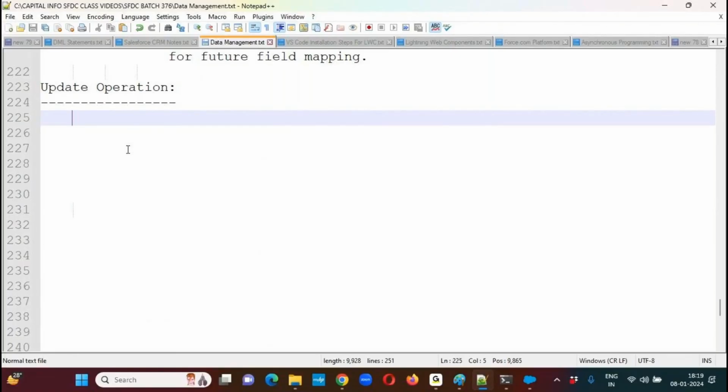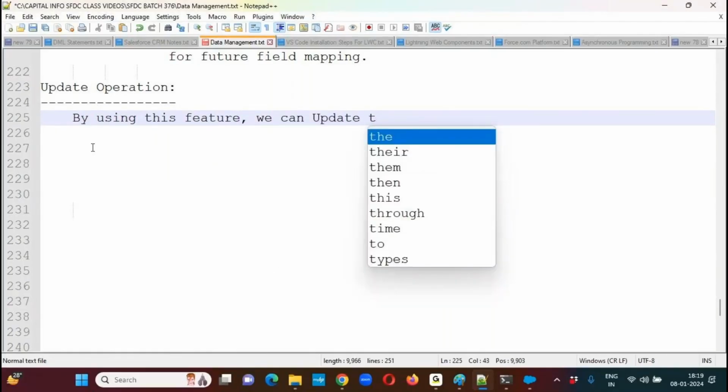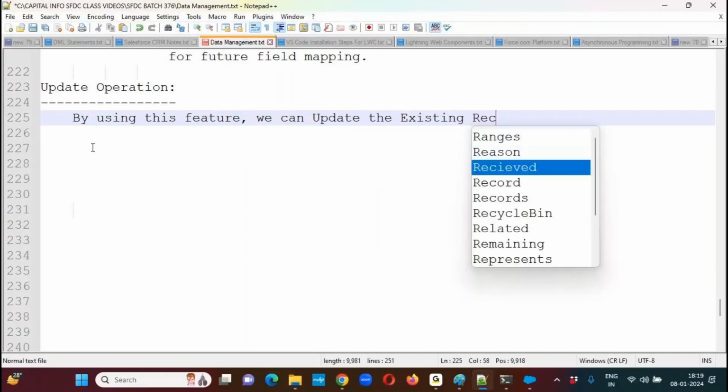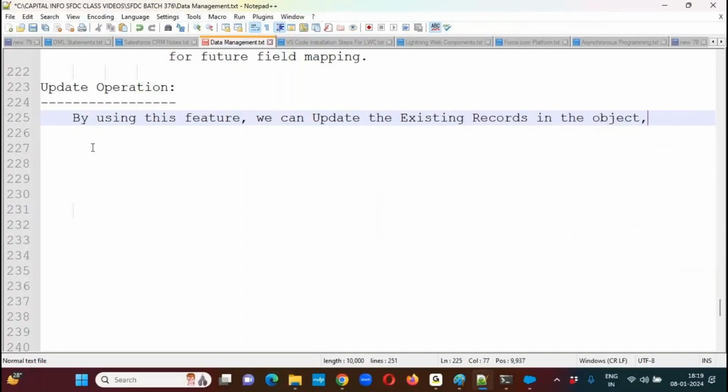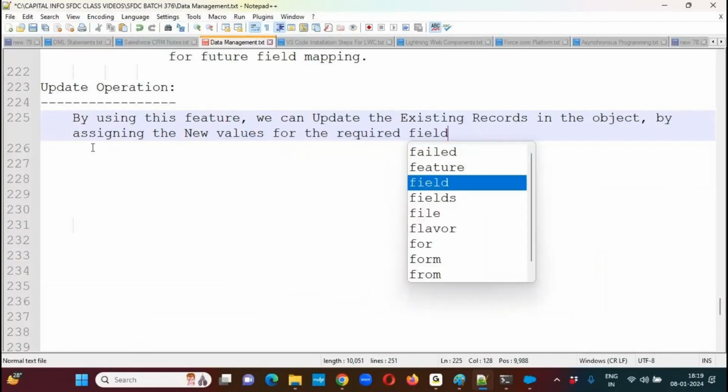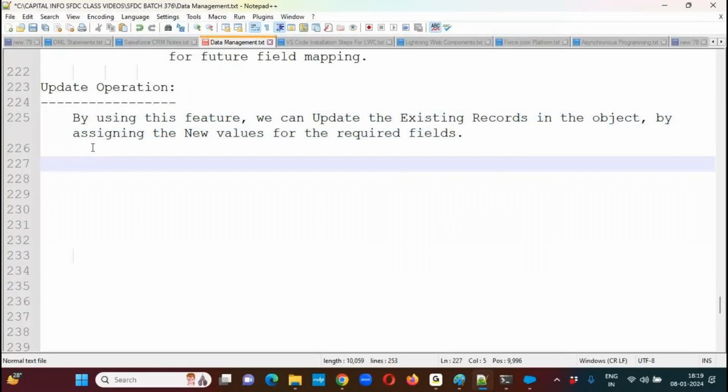Now, make a note of this one. Update operation. By using this feature, we can update the existing records in the object by assigning new values for the required fields.